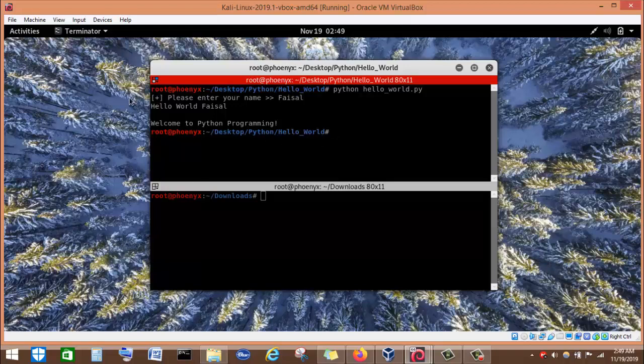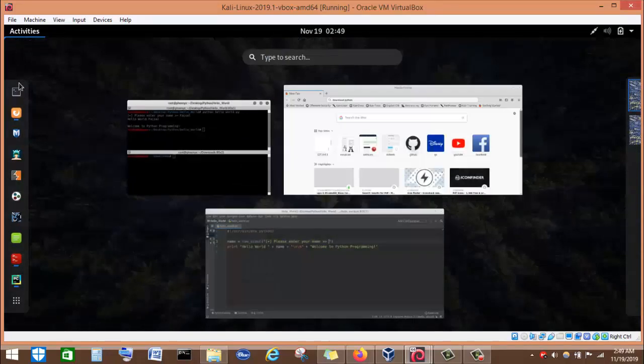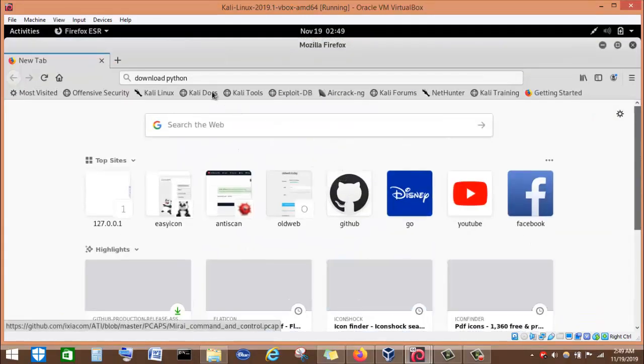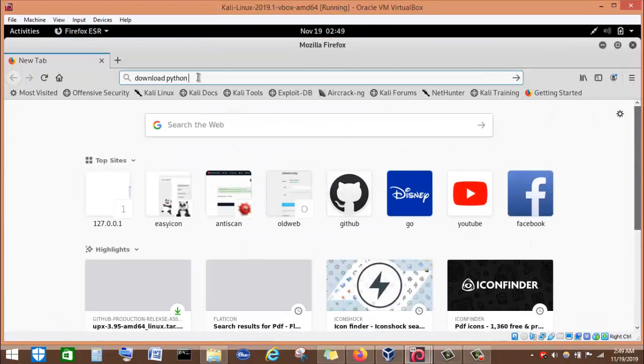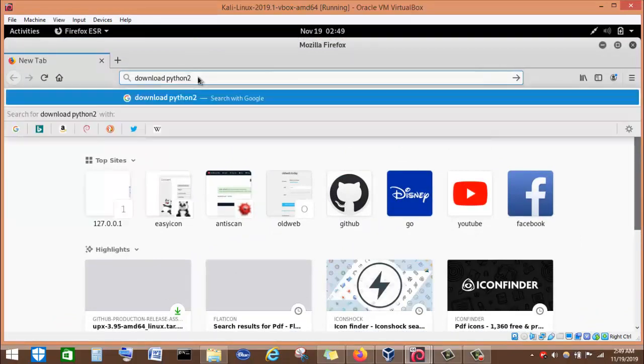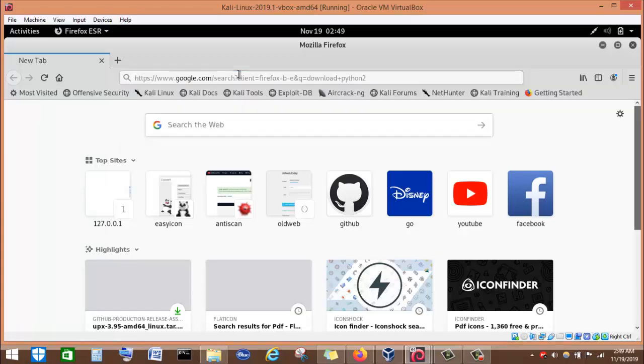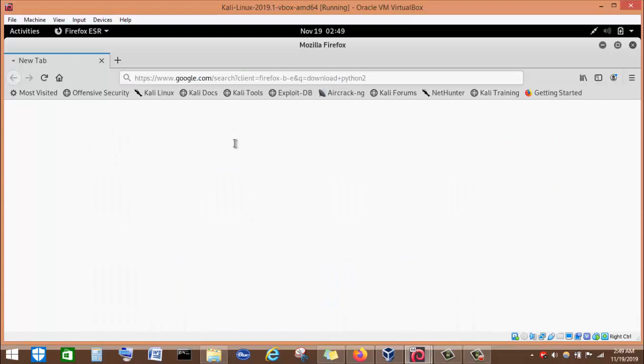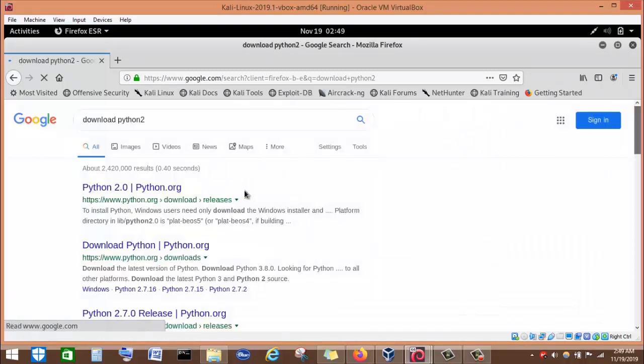All right, so the first thing that you need to do is go and download the Python version. Just come to your browser and download Python 2. In this tutorial, I'm going to make use of Python 2, though it is still the same way to install Python 3 as well. So search for download Python 2, press enter, go to the Python website and download the Python Windows installer.